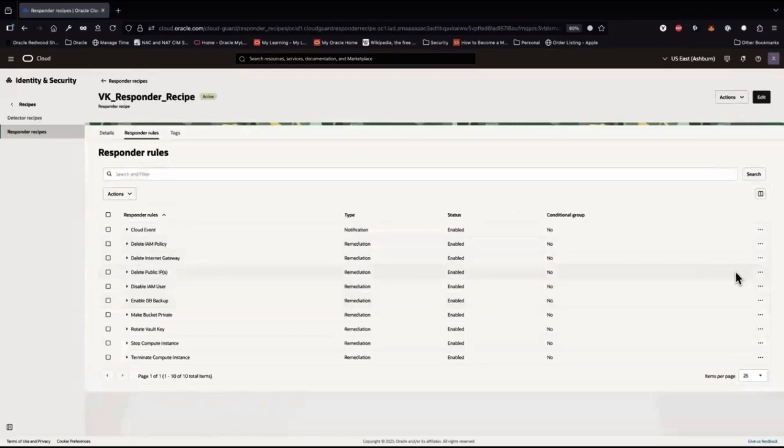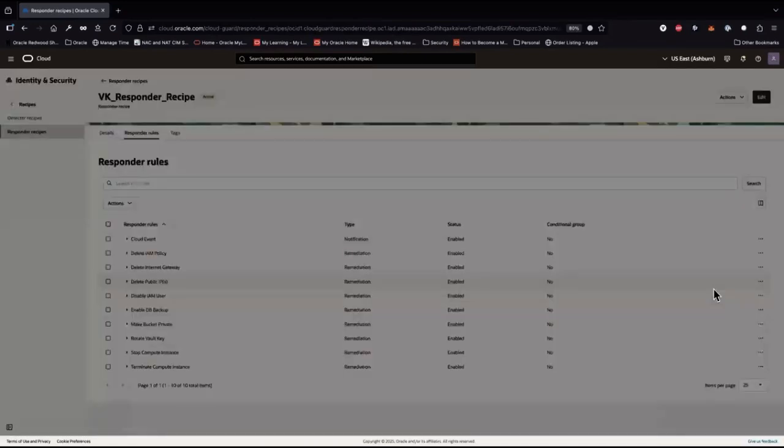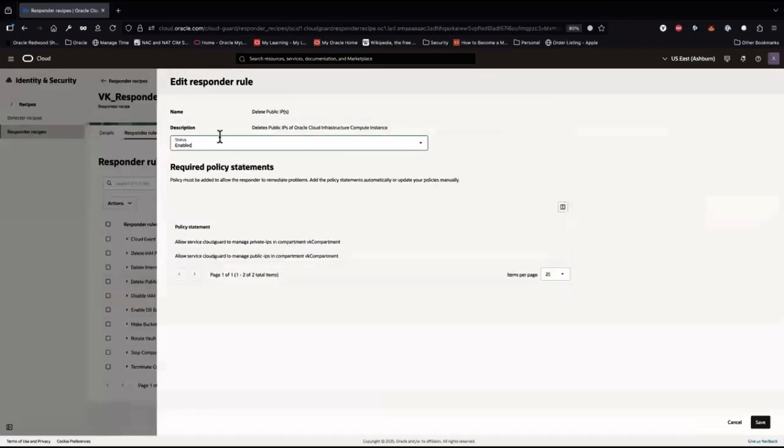Now let's go and edit one of these. There's nothing much to change here except for enable or disable. But keep in mind, in order for CloudGuard to make any changes, these are the policies that are required. CloudGuard is not going to do this for you unless you explicitly give it permissions.